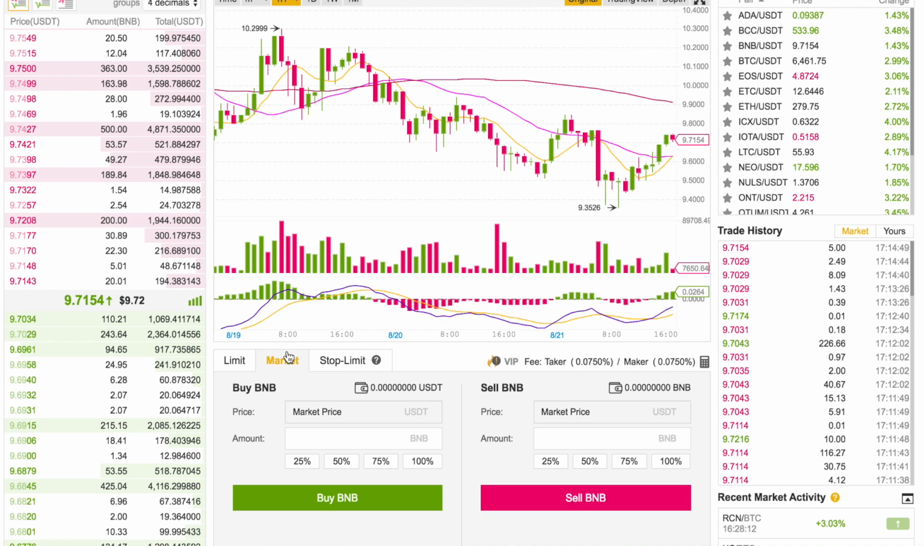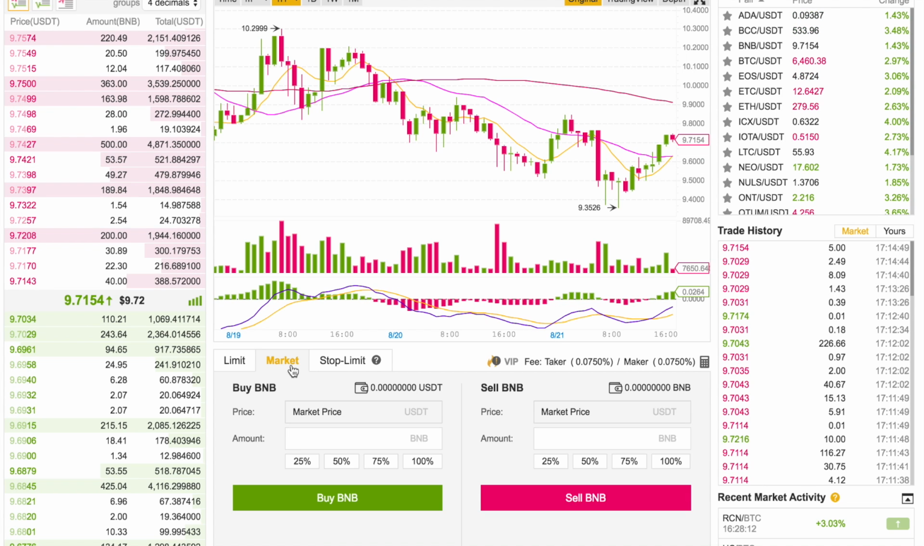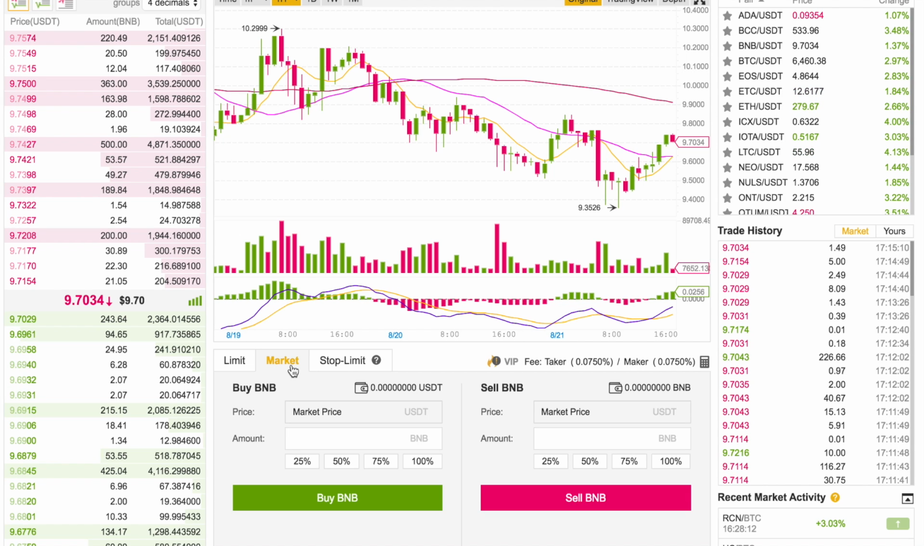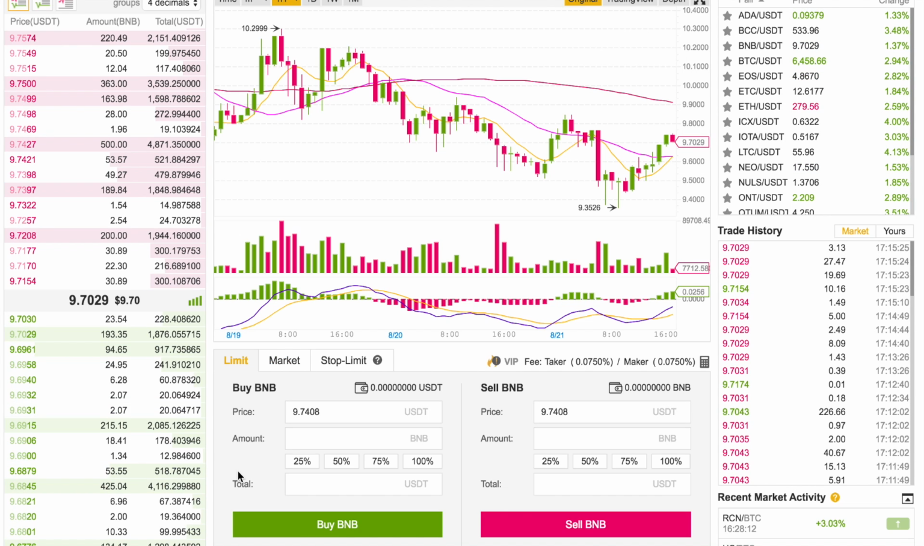So first off, if you're brand new, the market order tab that you see right here allows you to buy and sell at the existing price. So what happens is you say how much you want to buy or how much you want to sell, and then that order will be filled with the best available price. It may not be the exact price that you see when you click that button to buy or sell, but it'll be pretty close.